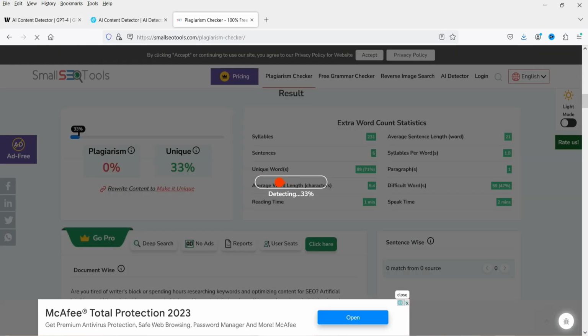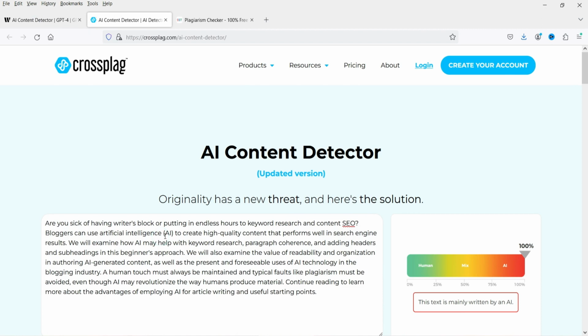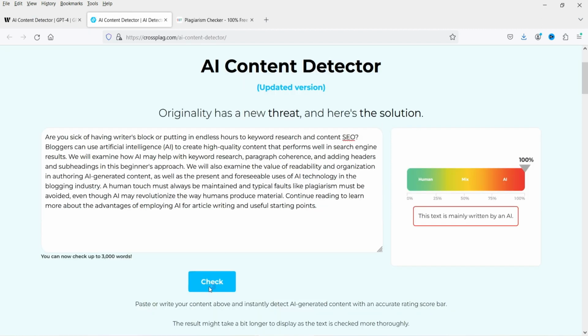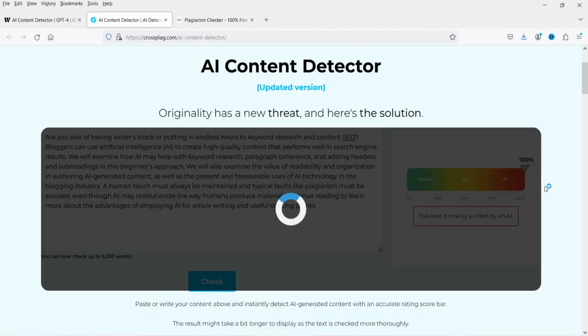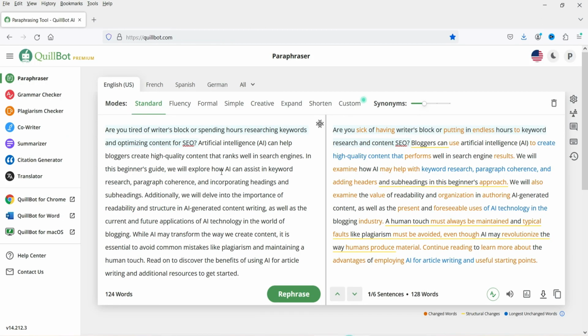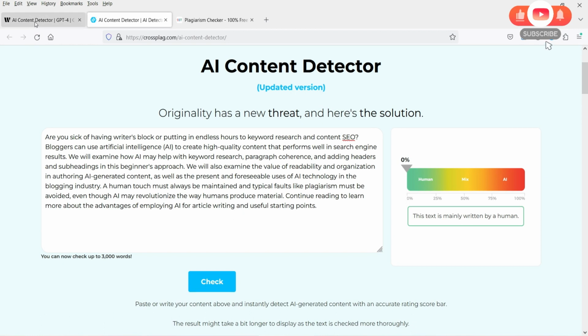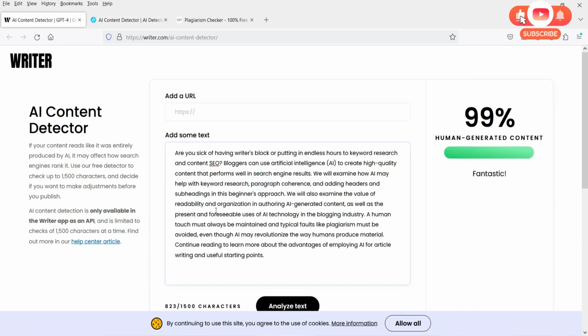And we will look at the AI content detector here using the new paraphrased content. Let's check it. Now this one says this text is mainly written by human. So when I use Quillbot to paraphrase the content, it shows it is not AI generated. Let's try this one also, the new content. And this one also shows 100% human generated content.